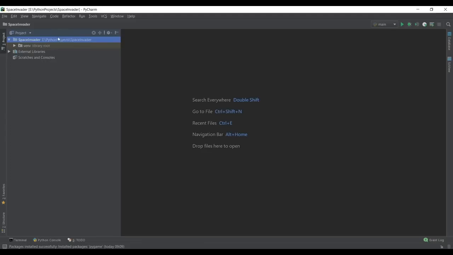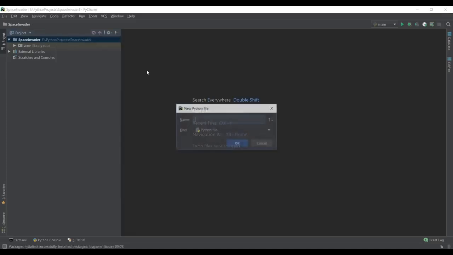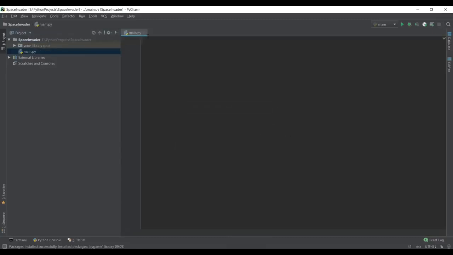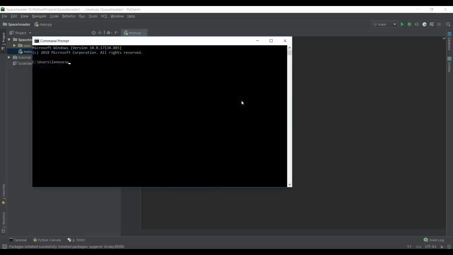So after you have created this project, we are going to create a new file over here, and we're just going to call it main, because most of our code is going to go inside this main.py file. And after that, we need to install Pygame. So if you're using terminal, you can just open up your terminal by typing in cmd, and you can just type in pip install pygame. And this is for people who are not using PyCharm, or you are using something else like Sublime Text or Python terminal.